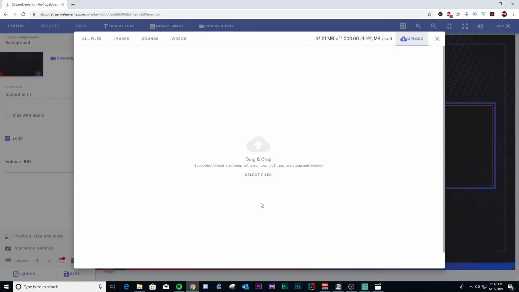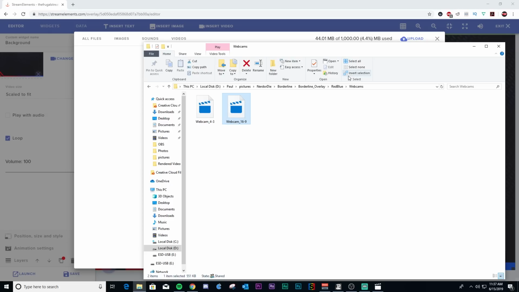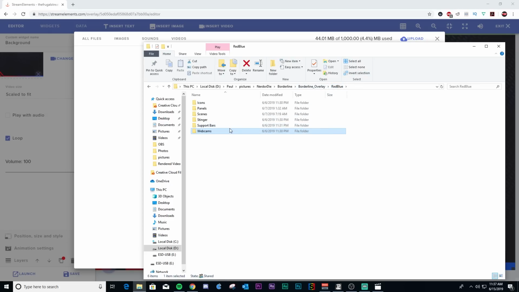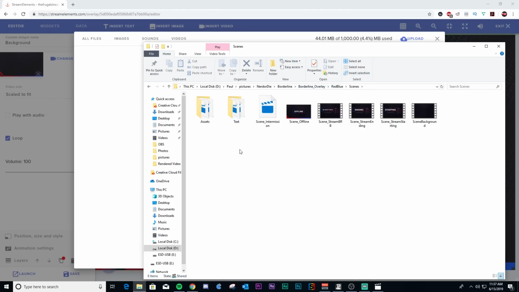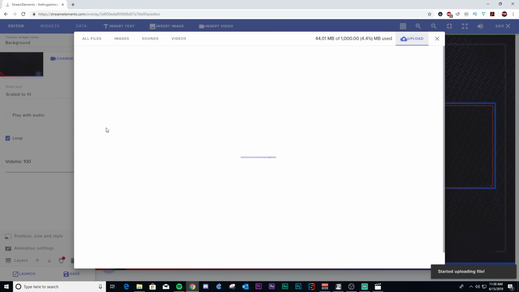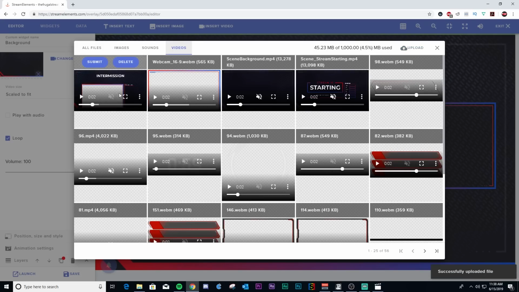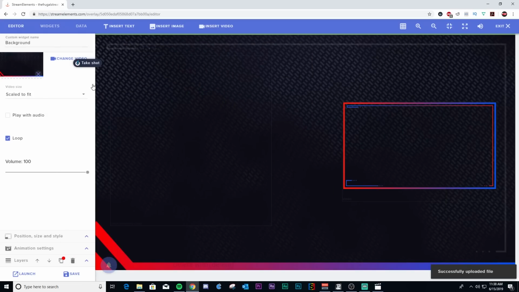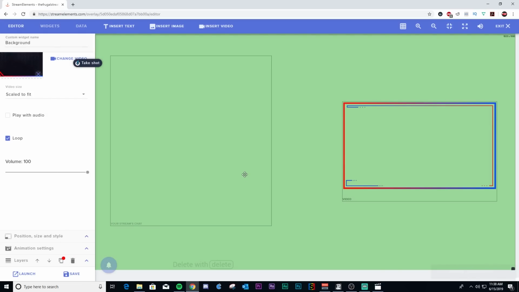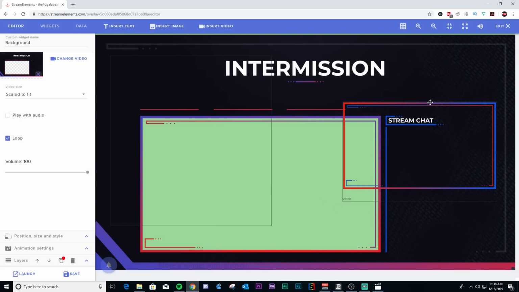In this case, I'm going to make an intermission scene using another file that Nerd or Die has supplied. So I'm going to pick the intermission. And that's really going to give you a lot of different areas, including a built-in camera frame and a built-in area for your stream chat. But once again, you'll upload the video and then click to submit, and that'll give you the media file right there. And that is what you're now seeing.